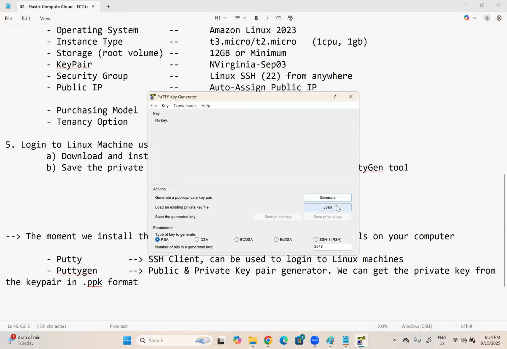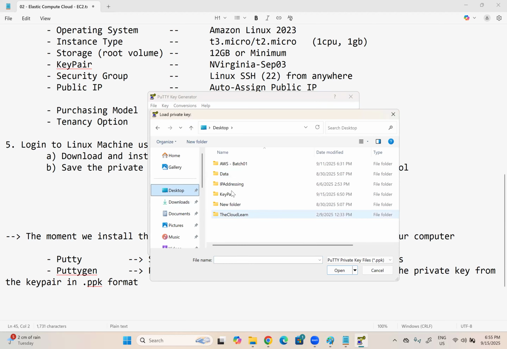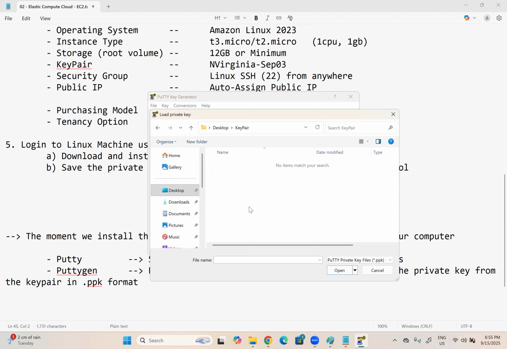Don't generate. I'm not generating a new key. If I generate a new key, it can't be used to log into the Linux machine because there is already a public key and we have to use the corresponding private key. So I will load the existing private key file by clicking on Load. I will pick it from my desktop. There is a key pair, but I can't see it here. Why? The reason is our key pair is in .pem format, and here it is only showing PuTTY private key files, .ppk.